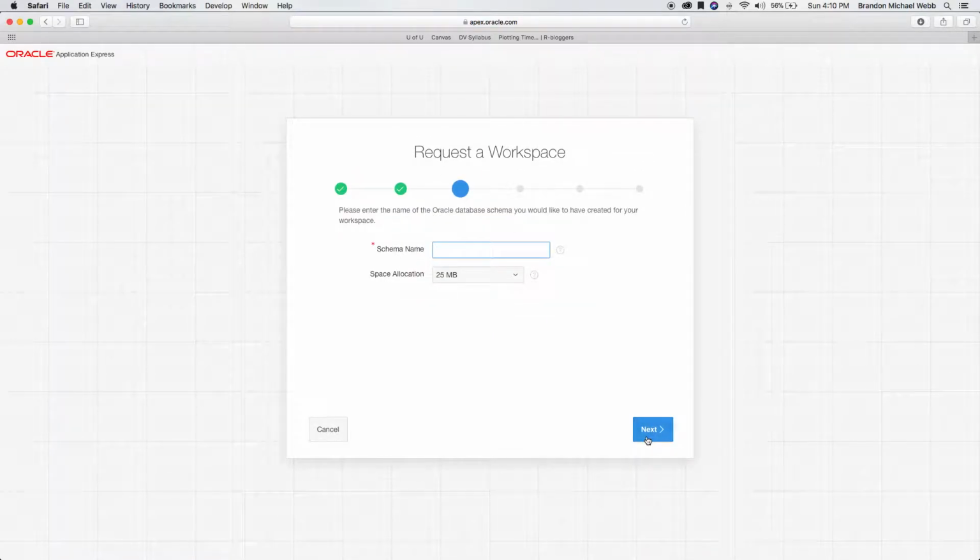You'll come here, you'll enter your schema name, so we'll just do U of U for that one. A schema is basically a workspace that you're giving a workspace name. In the database, it's kind of like a user account with all your data inside of it within Oracle. So you click on that, just keep this at 25, you can do 10 if you want, doesn't matter.